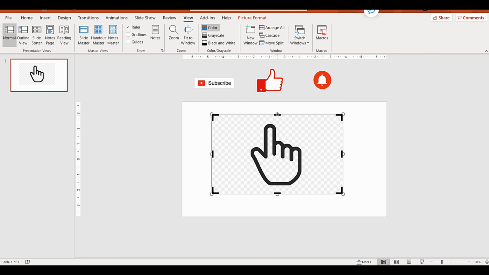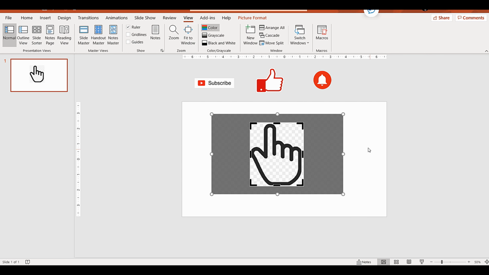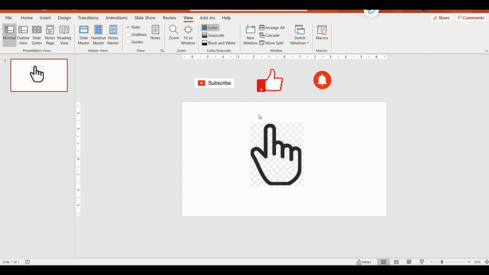And I'm going to drag this little box by holding my left mouse down and just sliding it down a little bit. And I'm going to bring it really close to the hand without touching the hand. And let me get the bottom too. And then I'm just going to click somewhere over here, and you notice all that white space is gone. All that extra fluff is gone.